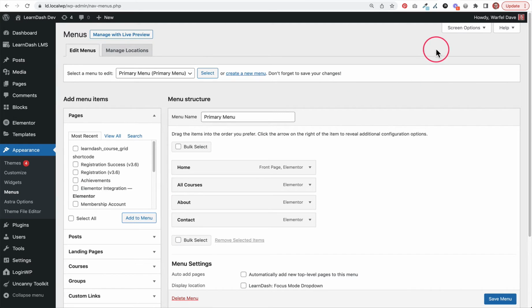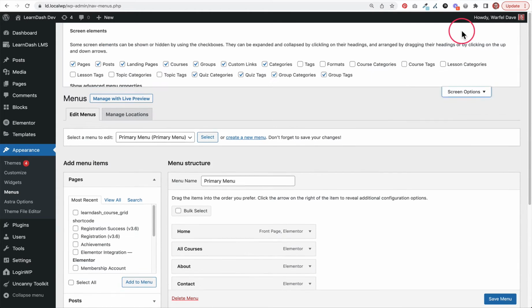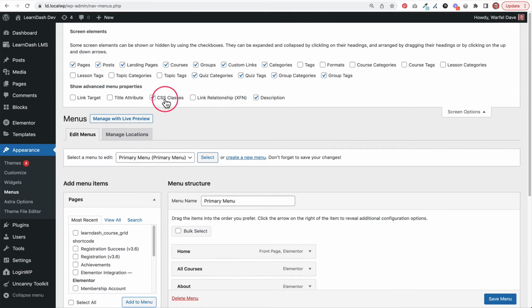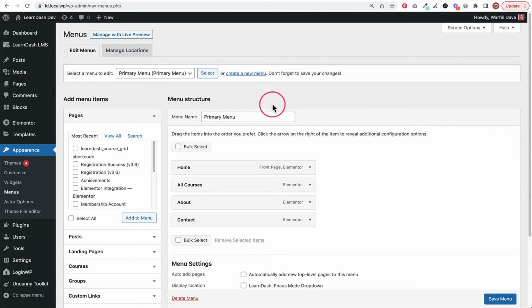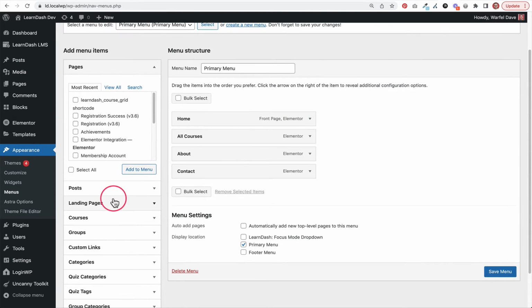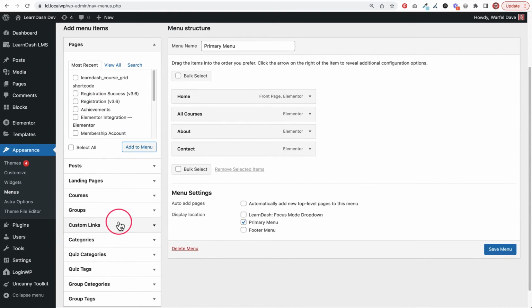The other important thing here on this page is up in the top right corner, we've got screen options. You'll need to make sure that CSS classes and description are both checked. These will usually be unchecked by default, so you'll want to make sure that you just check both of them. There's no saving or anything, you just check them, and then you can go ahead and close the screen options. If for some reason custom links and pages are not checked, just make sure they're checked as well, but they should be checked by default.